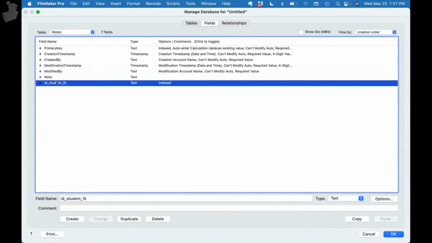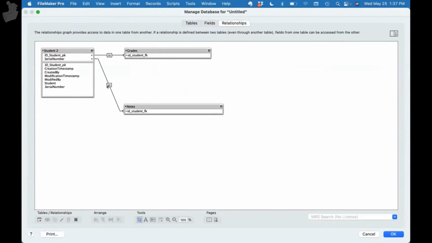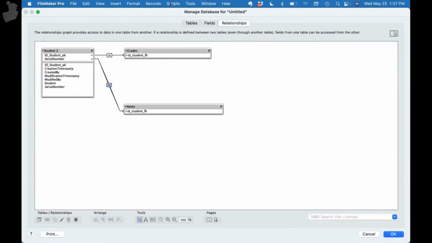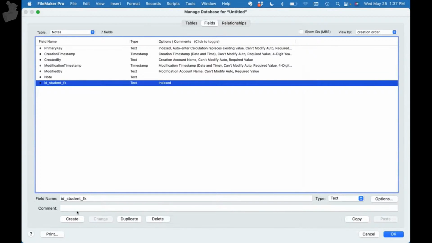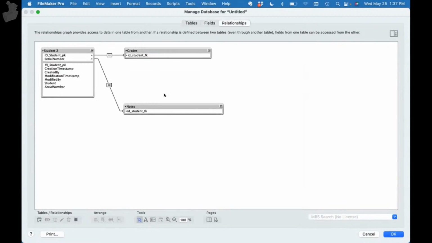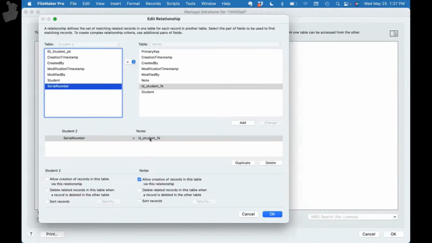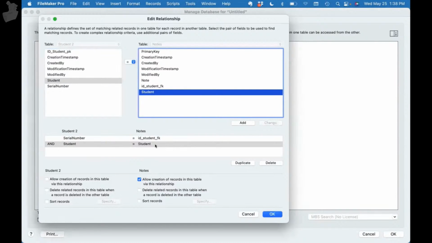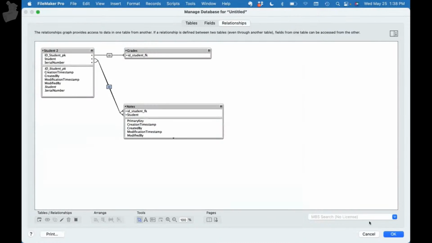Now, we can talk about auto enters another time, but whatever that relationship is based on has to be true. So let's do another one. Let's go back to notes and say student. So this is going to be the student name. And here, let's update this relationship. I'm just going to double click here and select student and say add. Okay. So now we've got 2 data points that have to be true to make this work. So I'll say okay.